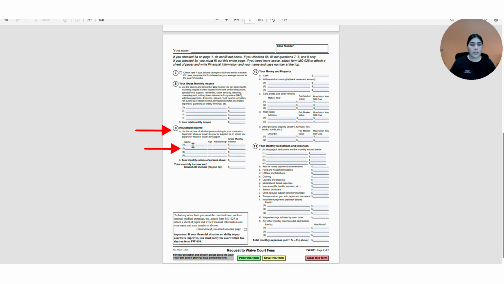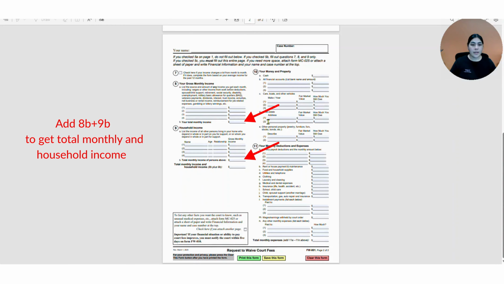If you have a partner that helps out with rent or with food costs, at the end you'll go ahead and list the total of all these here on this section, and then you will continue to add sections 8A, 8B, and 9 to get your total monthly income and household income on this section right here.